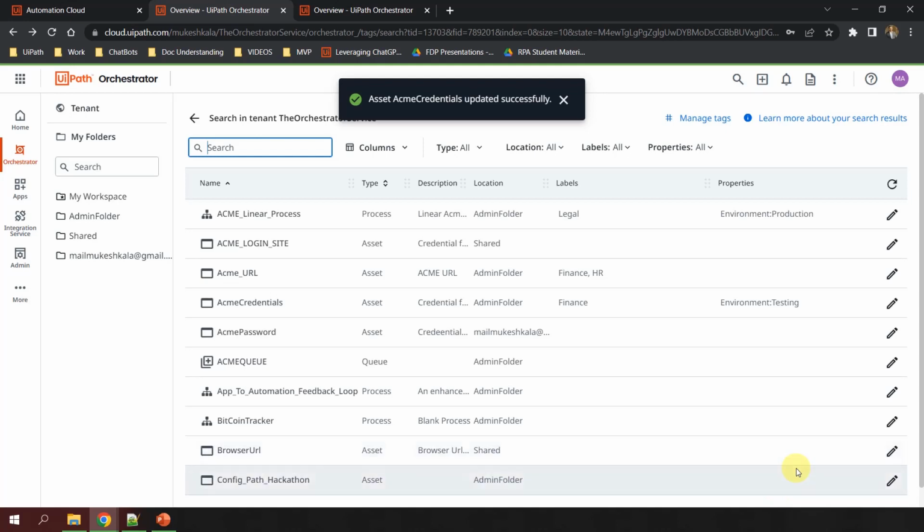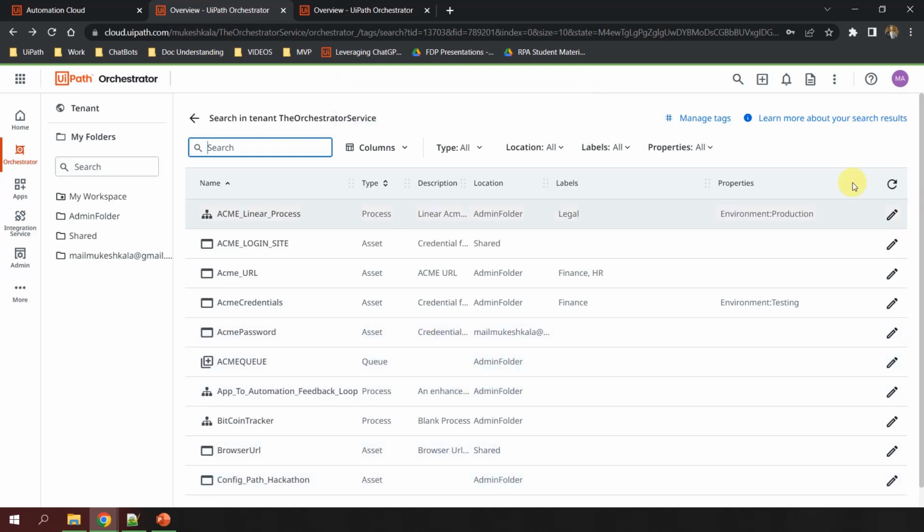So that is same like doing any create, edit, update and delete, whichever you want, you can do with this window, or you can use the tags management portal as well.